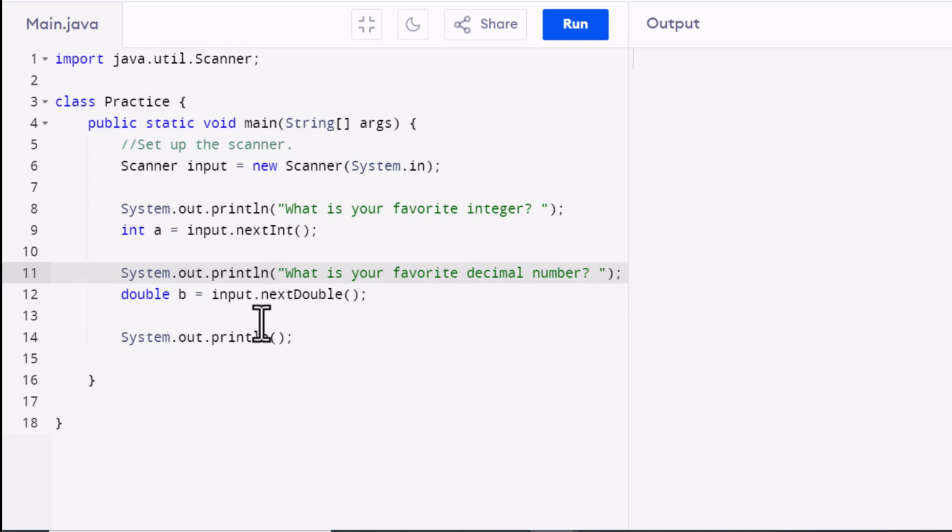All right. So now I'm going to print out what's your favorite decimal number, and then it's going to ask for an input right beneath that, and then it'll be next double. So this is how you do integer right here. Okay. This is how you do a decimal number right here. And then we're just going to go ahead and print those off. We're going to say that we're going to print A, a little space in there, and then B.